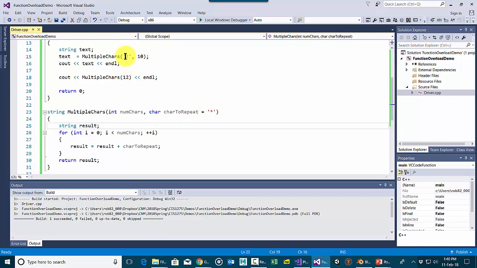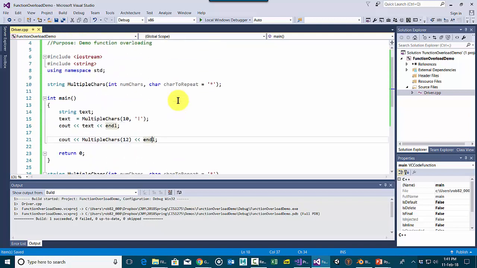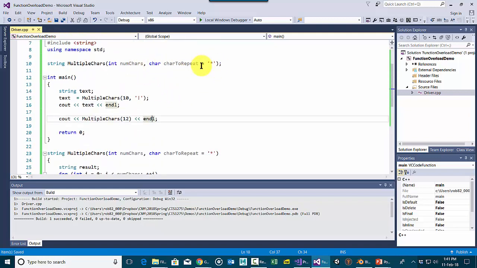But if it is provided, then it will use whichever one was provided here. And then I'm going to change up my function call because I swapped the integer and the char to line up. And so now we should get our 10 exclamation points and our 12 multiple chars. And we can see we only have one function now, but by using optional parameters, we get the same functionality.